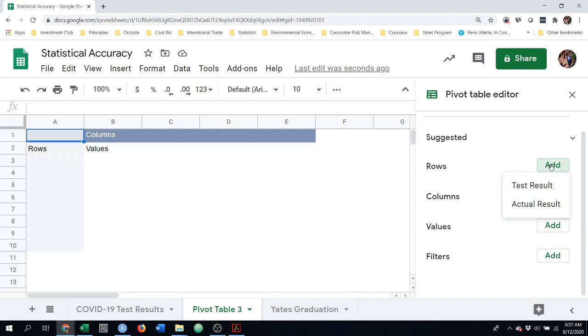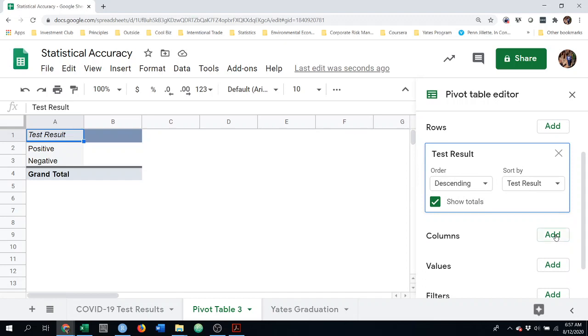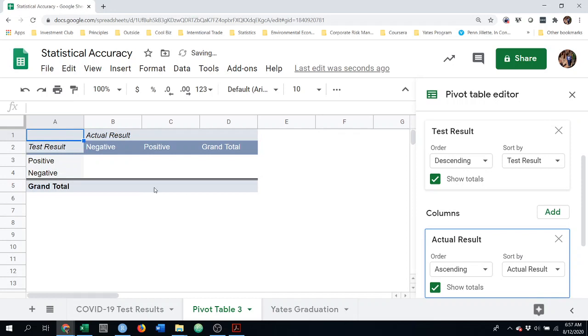For the rows, we'll go ahead and use the test result. We can see we've got our categories here. I'm going to change the order to descending just because usually we read it like this, positive or negative. Remember, the test result here is the prediction. It's the result of the test, so it's not necessarily the actual result. Now we'll add the columns, and we'll use the actual result across the columns. We can change that to descending as well.